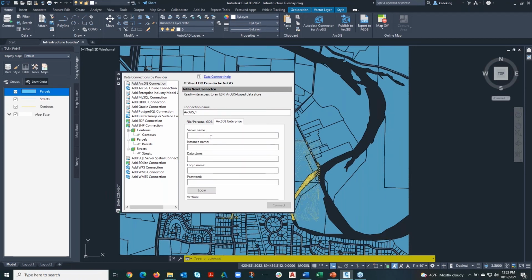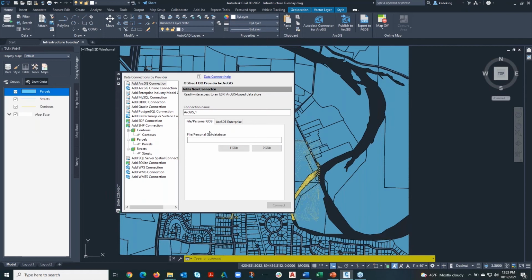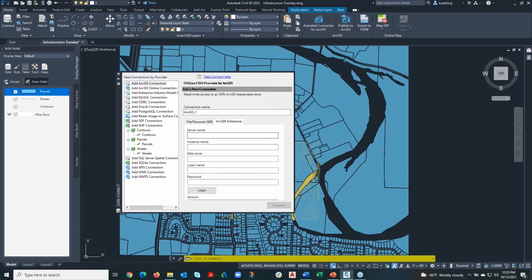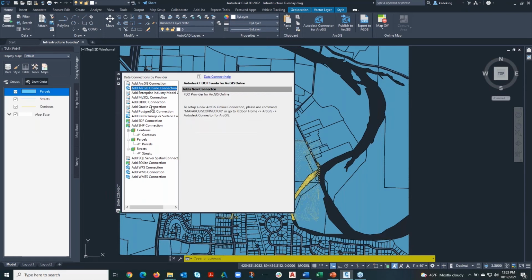And you, of course, would set this up based on data from your GIS group or your IT group. They can link you up to that ArcSDE Enterprise data. And you can do both ArcGIS either from a personal geodatabase or from an SDE Enterprise database. We also have an ArcGIS Online connection. And in addition, this will show you right here, it says, to set up a new ArcGIS Online connection, please use the Map ArcGIS connector tool, and you can see instructions here on how to get to it.